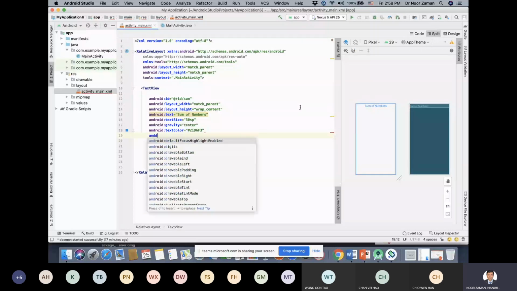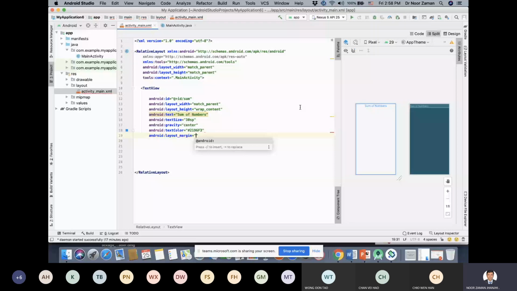So we can see the Android layout margin, what should it be? So the layout margin, here it is. How much could it be? 30 dp. Now we will use dp, not sp, because do remember that sp is always for text. And here we are trying to move its position.